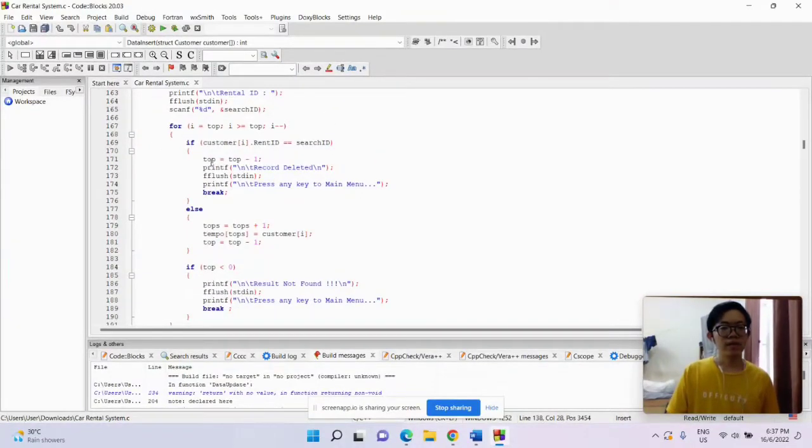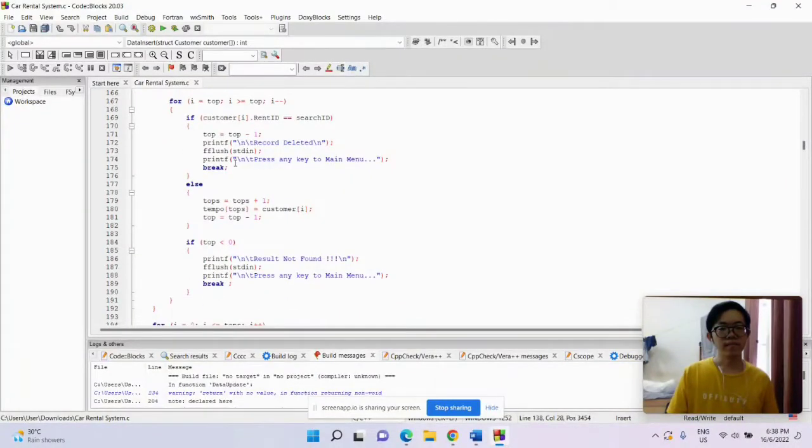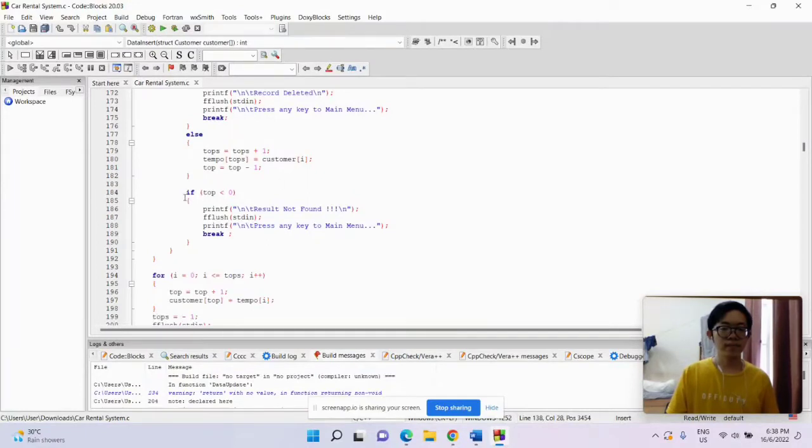If top equals top minus 1, it will print out record delete and press any key to the main menu. And if top is less than 0, it will print out result not found and then press any key to the main menu.